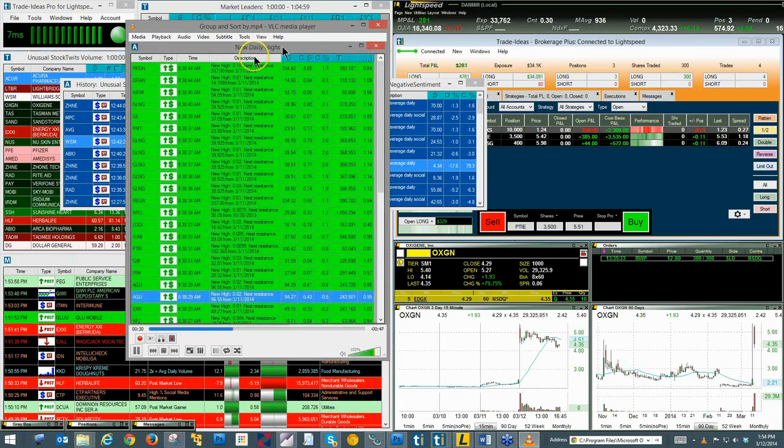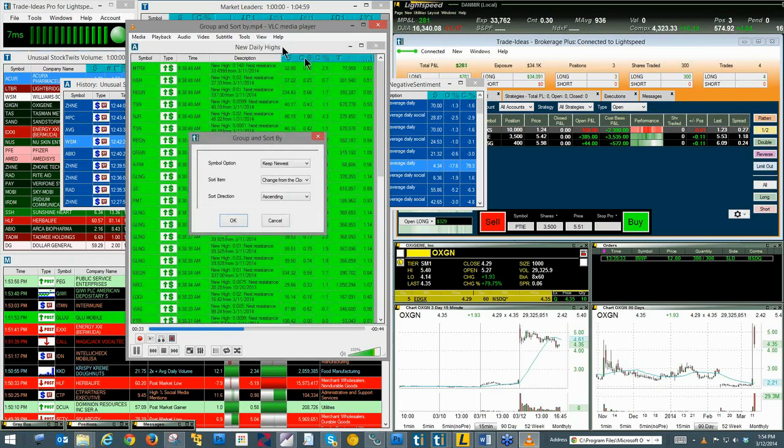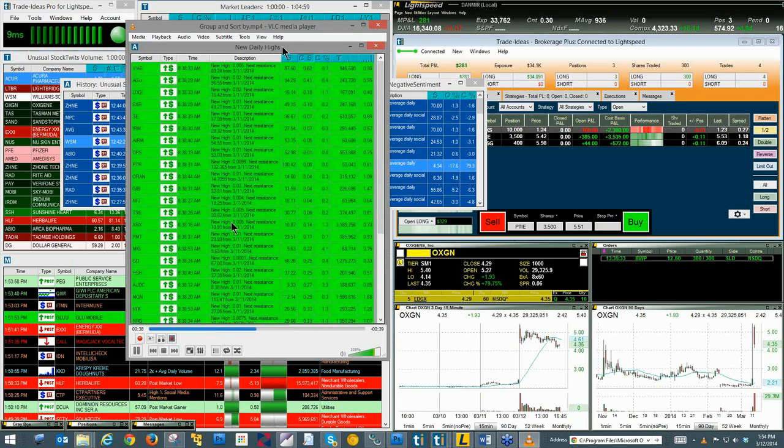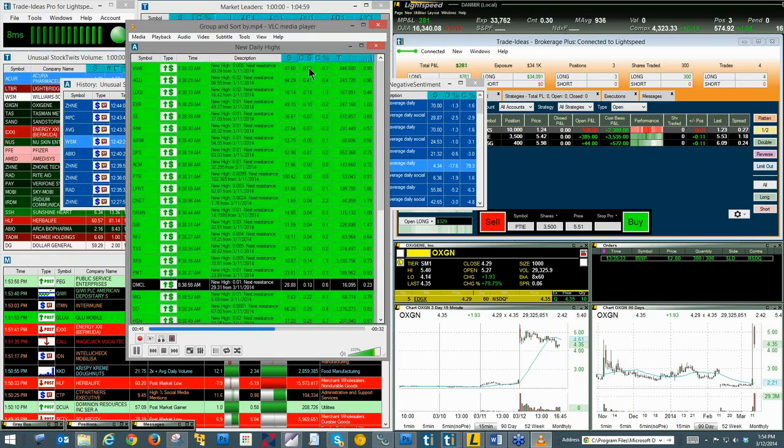So when you do that, you have an opportunity to keep the newest or keep the oldest. Now we're doing it in ascending order, so we've got the lowest value up at the top. So these are stocks that are down the most for the day that are making new highs. And when it updates, it'll turn black.